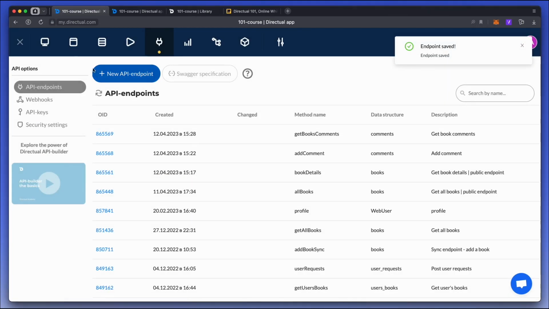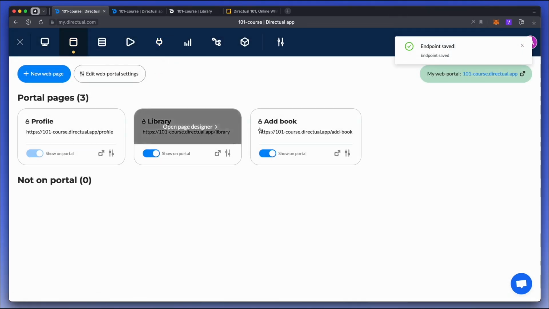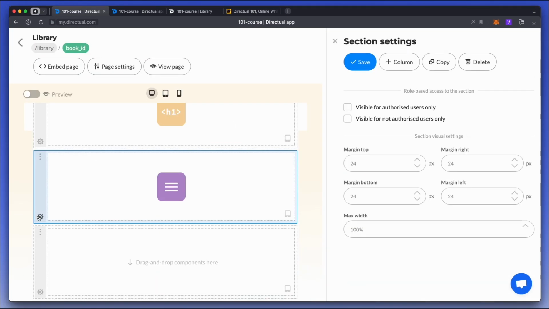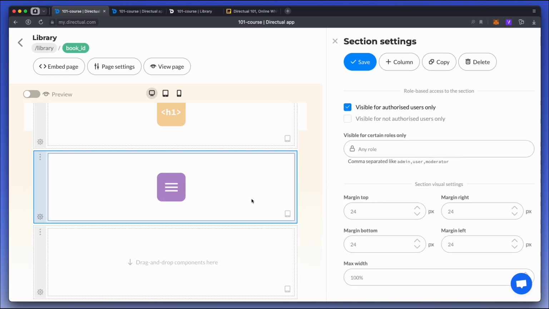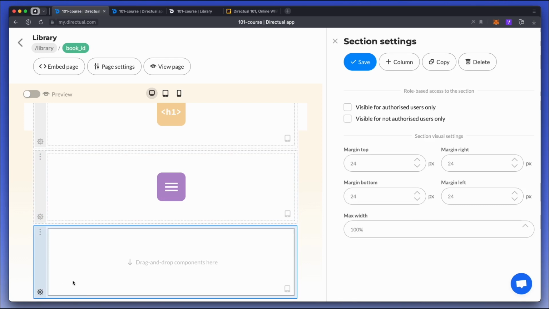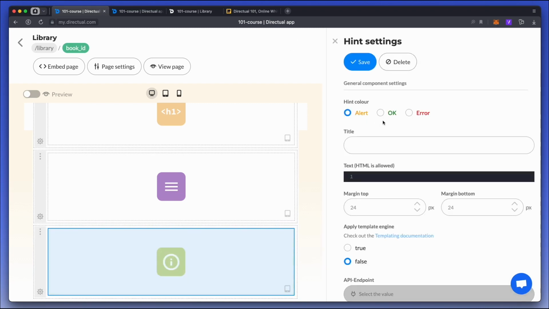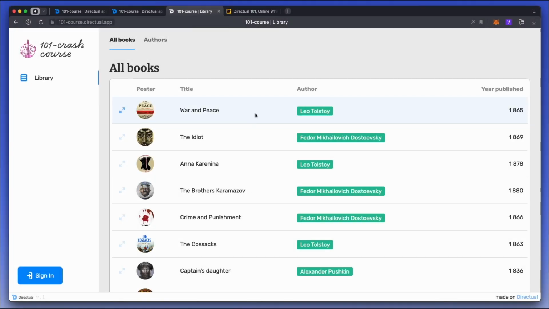Next, go back to the book page. First, make the form available to registered users only, and for unregistered users, add a warning that authorization is required. You can use the hint component for that.